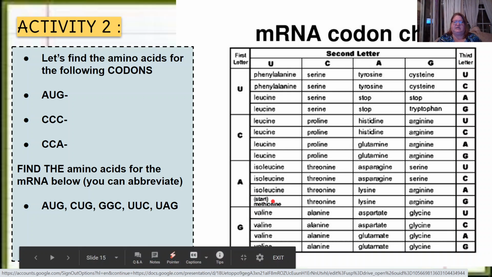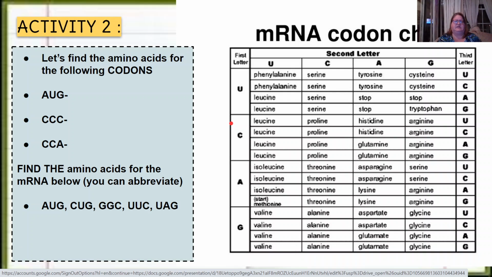So AUG is methionine. Let's do CCC together, and then you guys can work together as a class. C, we're going to do our first letter, C. That means all of these possibilities here. But let's find our second letter. The second letter is C, and then you go down to where they intersect, and it's these 4. And then you go to the third letter, C, and then you go over, and it's proline.